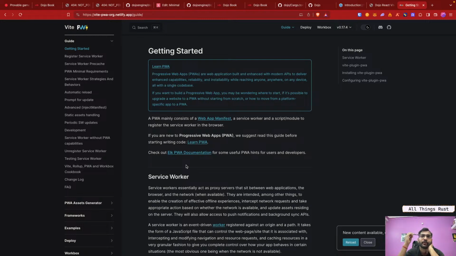PWA, progressive web apps, are web applications built and enhanced with modern APIs to deliver enhanced capabilities, reliability, and installability while reaching anyone, anywhere, on any device, all with a single code base. If you want to build a progressive web app, you may be wondering where to start, if it's possible to upgrade a website to a PWA without starting from scratch, or how to move from a platform specific app to a PWA.